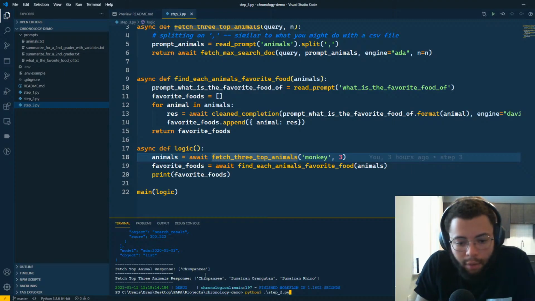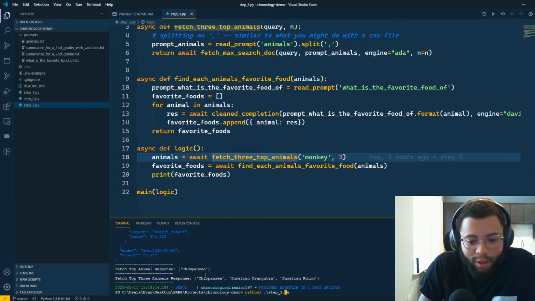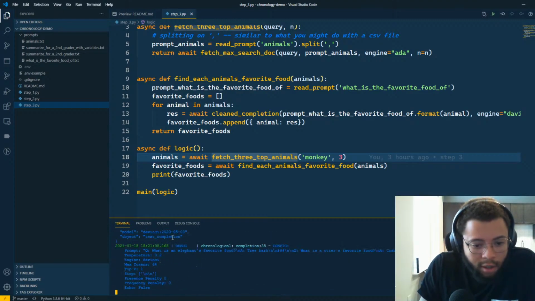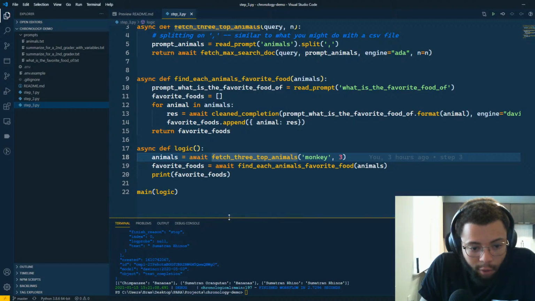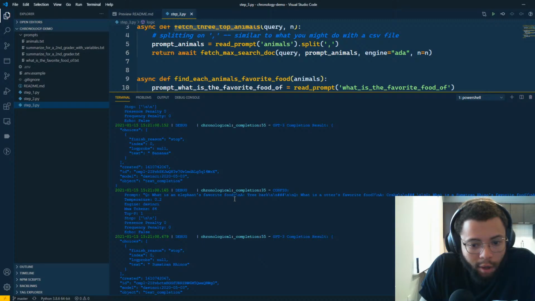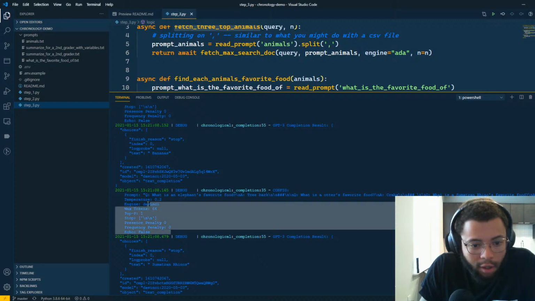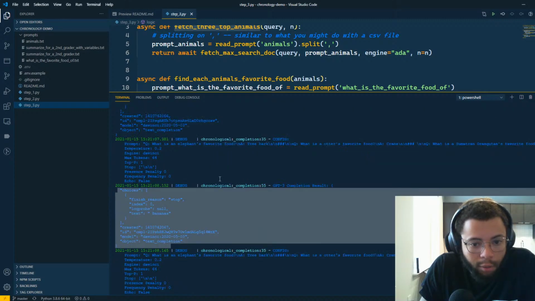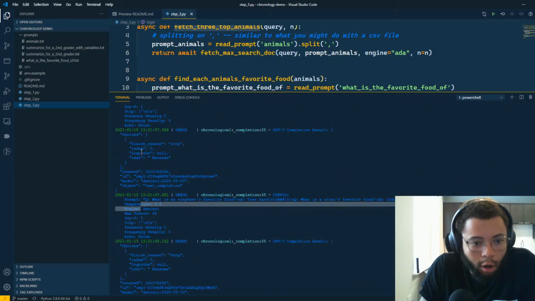So let's run this step 2. Step 3. Let's run this step as well. See what happens. So it's calling a bunch of searches. So if we go up here to the logs, we see that there's a bunch of different DaVinci completions happening. These are the completion results. These are the things that it was called on.